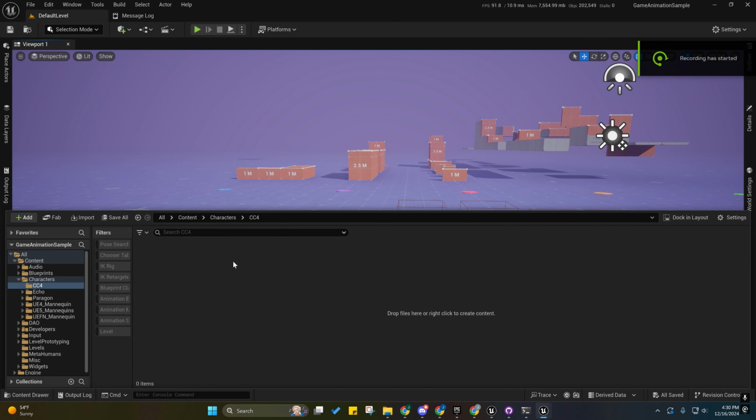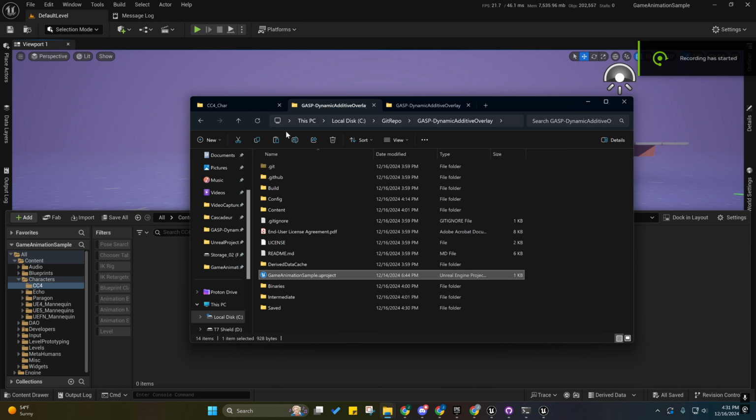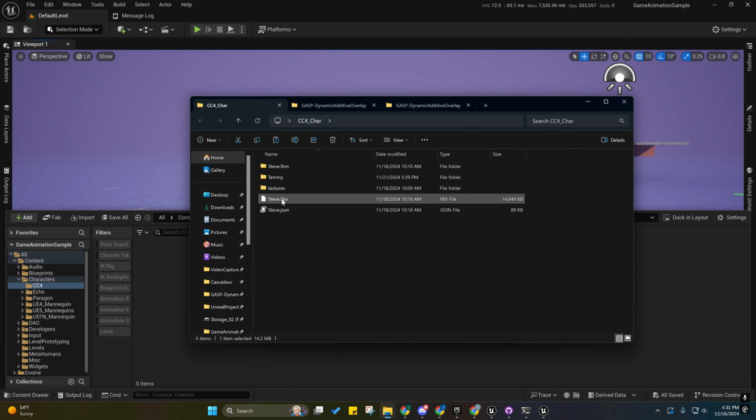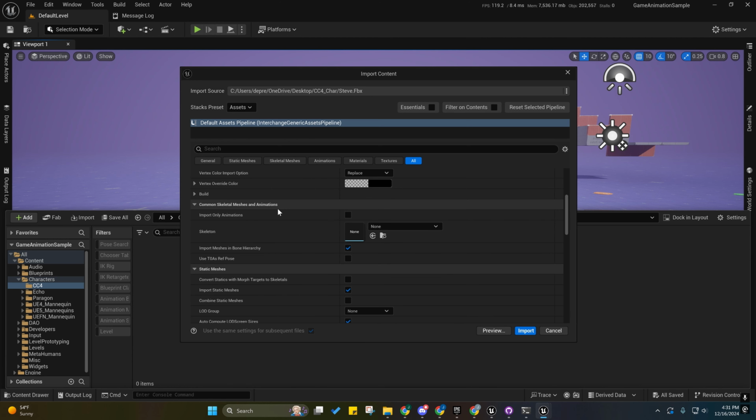All right, guys, so I'm going to bring in a character. I'm going to use the same one I used for that last video. I'm just going to use the CC4 character. You'll see I just drug it in, but you can import it from inside of here as well.